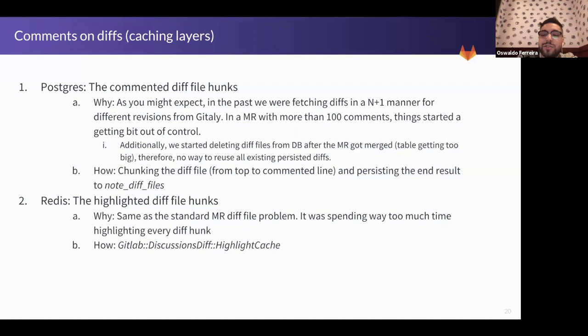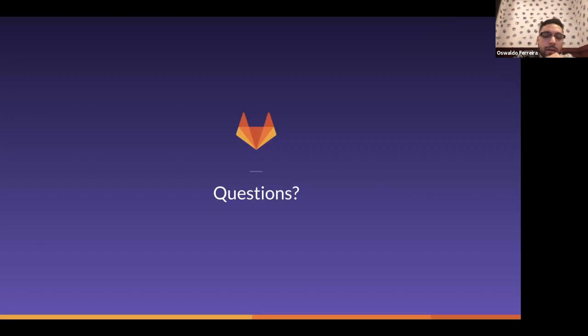And we just noted that we could do this little persistence that would improve the performance a lot. And the same problem that we have with the merge request files, the actual diffs of the merge request, we started seeing on the discussion tabs as well. We were processing the highlighting, the actual HTML, and it was taking a lot of time. So we basically used the same strategy. I think we have some time for questions right now before the code dive.